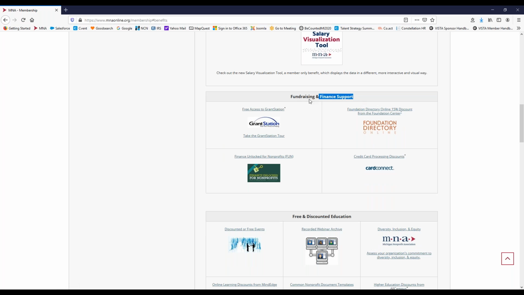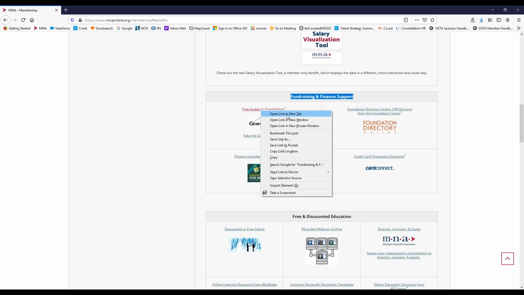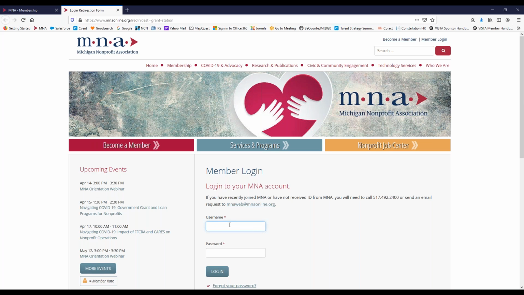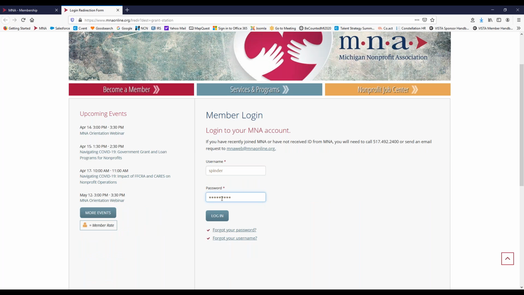Second, down here below in the fundraising and finance support section is free access to Grantstation. Grantstation is one of your largest M&A member benefits, and you should definitely check it out if you're not familiar with it already. You get free access to Grantstation. It is an online database of current grant opportunities.